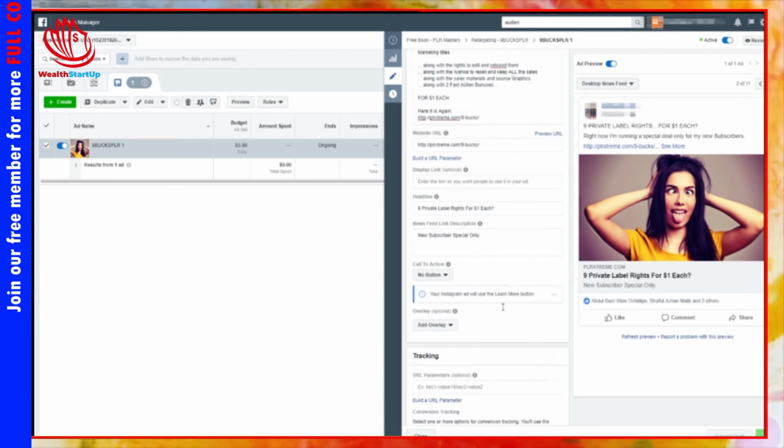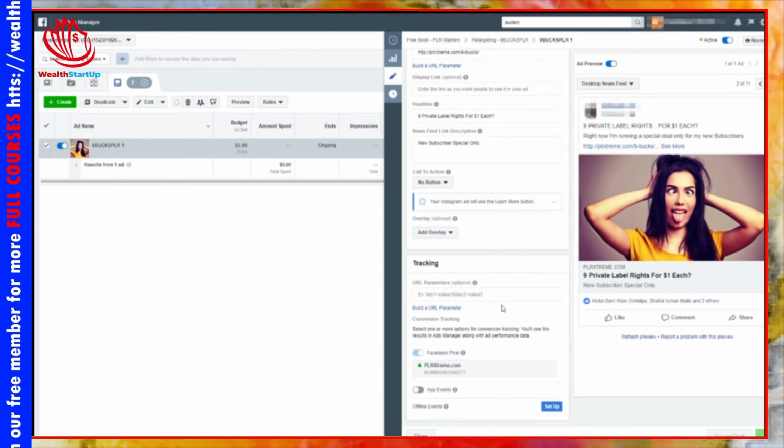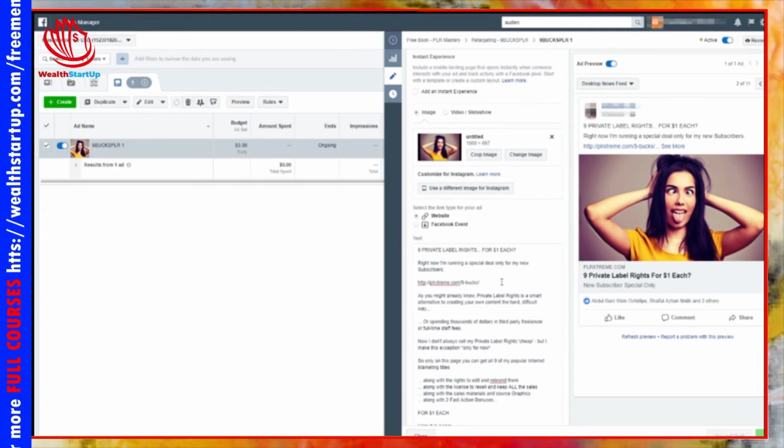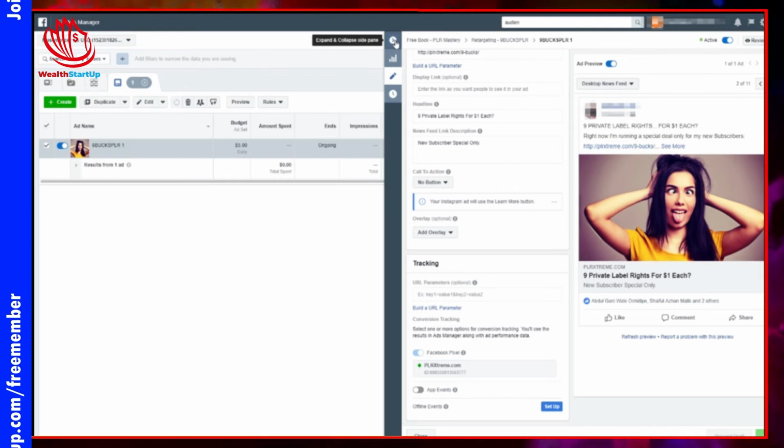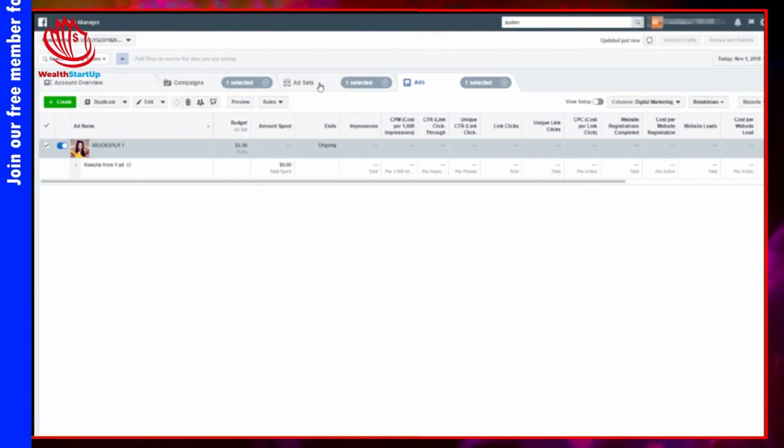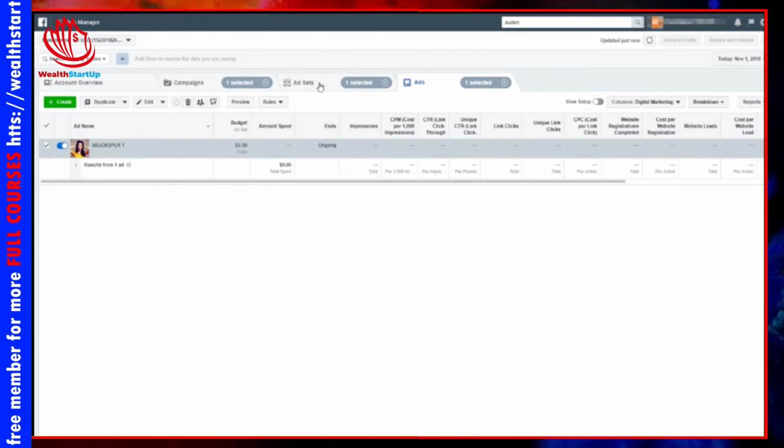Okay, so this is how you do a retargeting. I'm not going to run through the ad creatives again, because I taught this in another video, but I just want to show you how a retargeting actually works. And once you save it, and voila, you will have this retargeting ad running only to people who have been to a certain web page or a website.